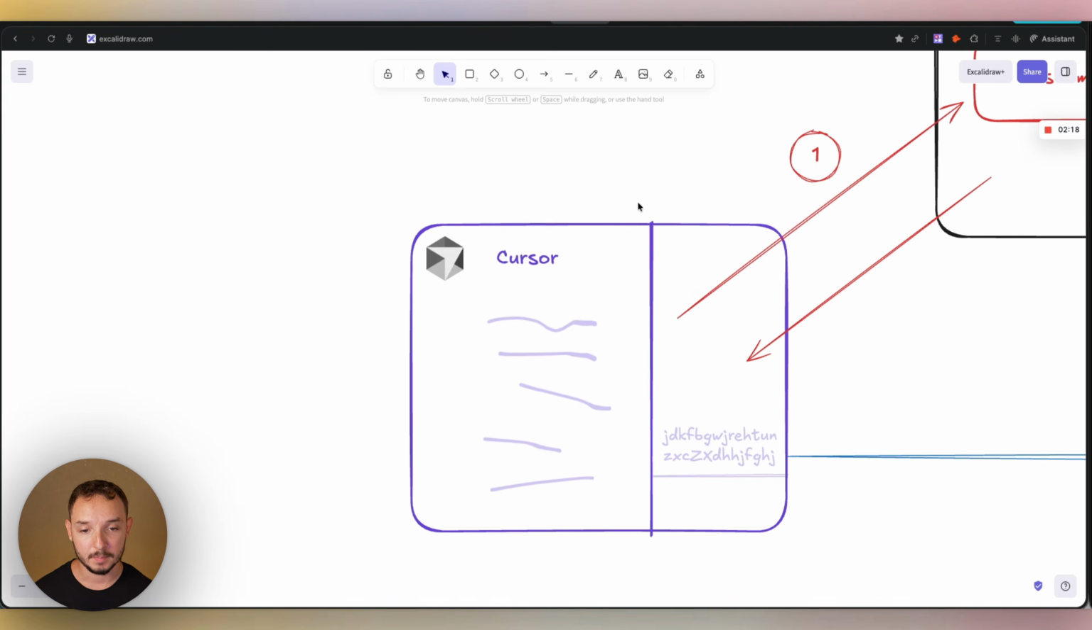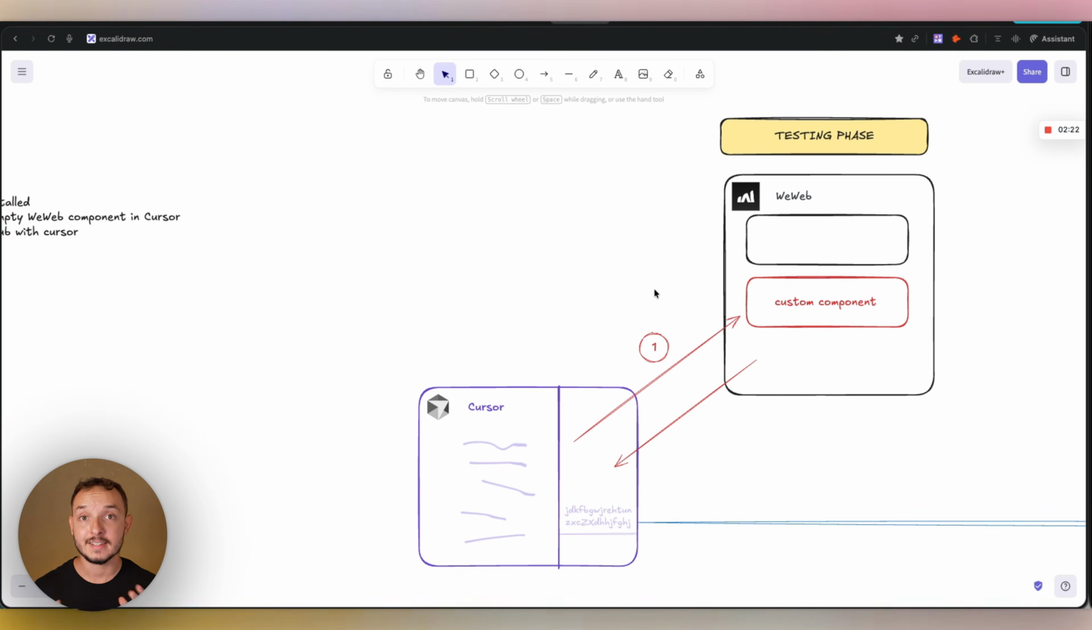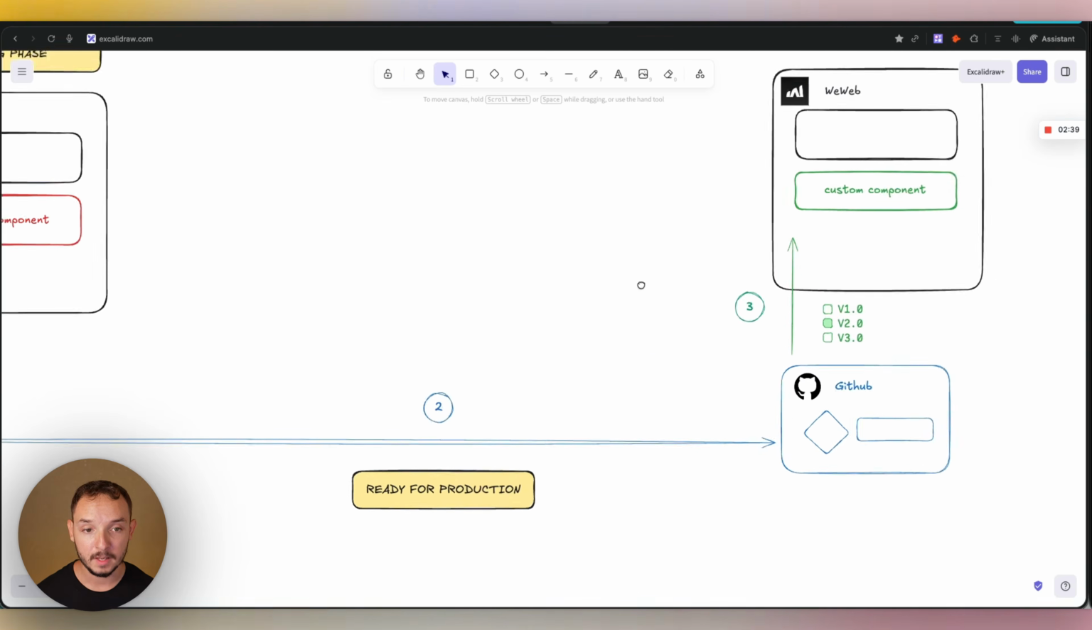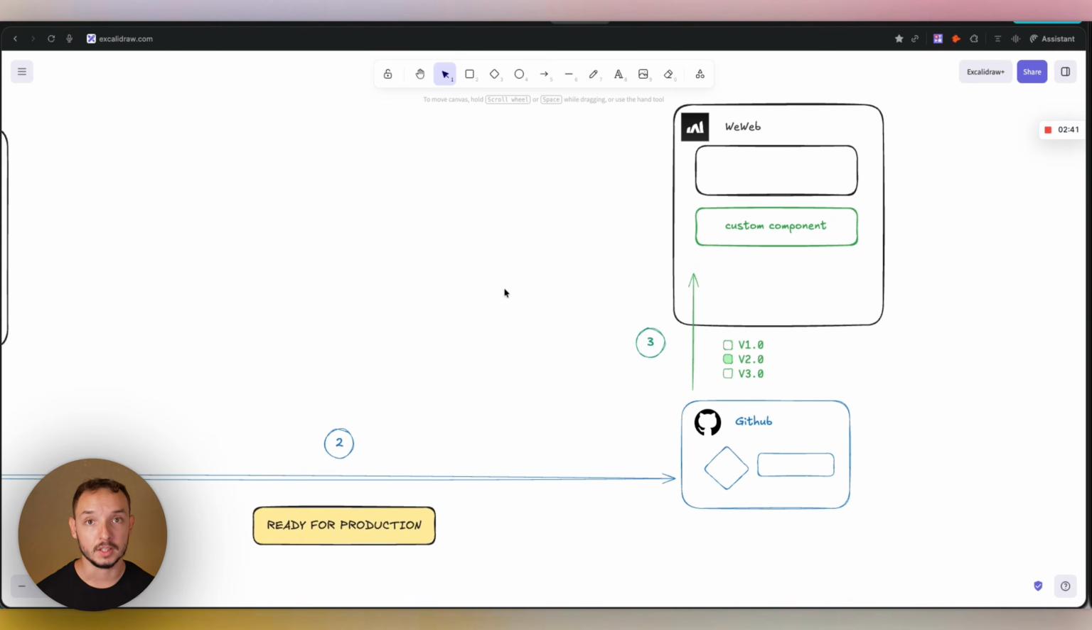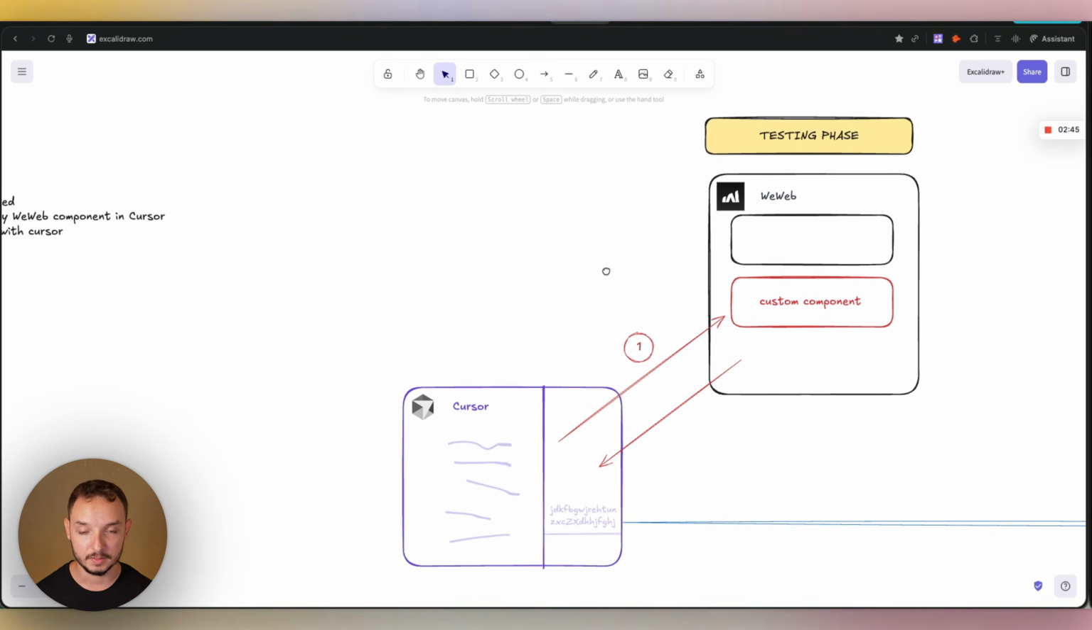Now, the first step that we're going to be doing is what I call the testing phase, where we're going to be working with Cursor connected with our WeWeb project to create this custom component in a test environment so we don't break anything. Later, when we're ready to publish and to move into a production-ready environment, I'm going to show you how you can do it through GitHub. But now, let's just focus back into our testing environment.